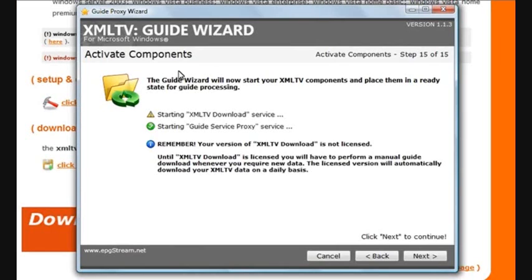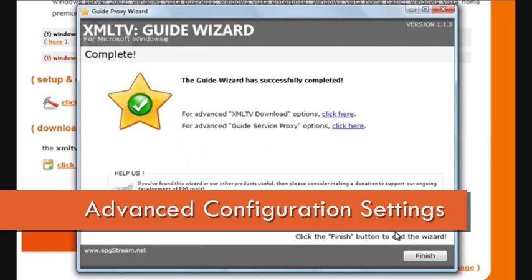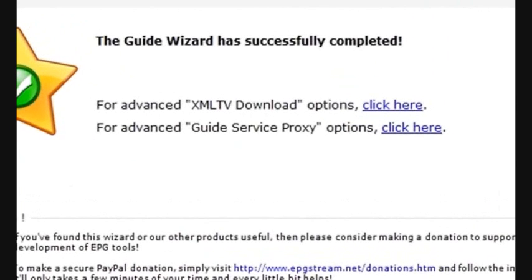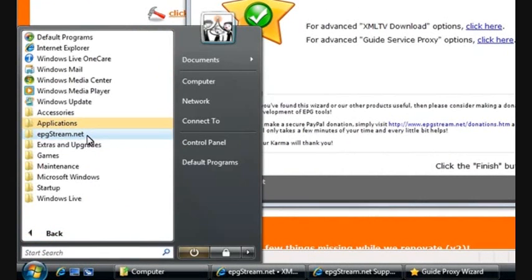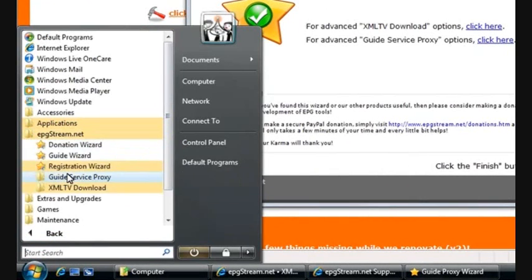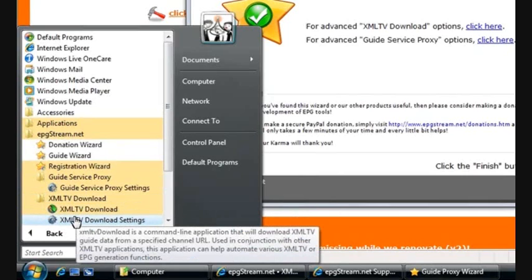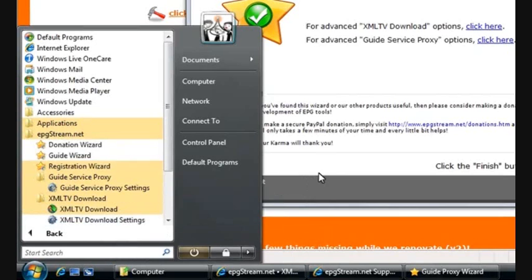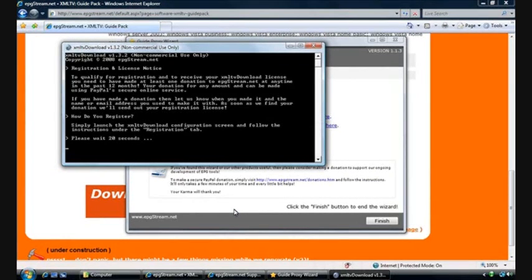Okay, so looks like all our components have been started and are active, and I'll click Next to continue. And that's it. Now, if you want to configure these components any further, there are advanced options, and you can access them by clicking here at the end of the guide wizard, or in your Start menu, All Programs, epgstream.net, Guide Service Proxy. You can access your proxy settings, or under XMLTV Download, you can access your XMLTV Download settings. These advanced settings give you more options to, say, edit your data, implement parental controls, but most people won't need to play with that unless they really like to tweak their guide data.